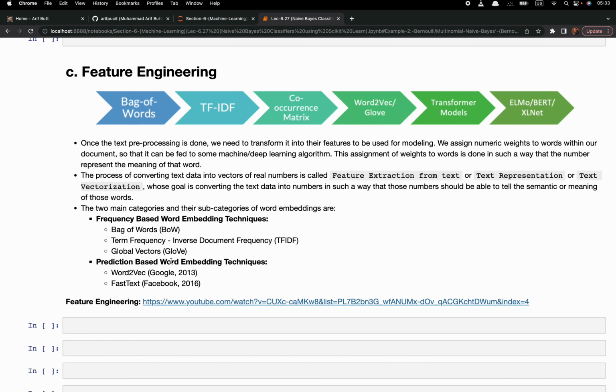Well, my dear friends, once the text pre-processing is done, we need to transform it into features to be used for modeling. In simple words, we need to assign numeric values to the words within our document in such a way that the numbers represent the meaning of that word. The process of converting text data into vectors of real numbers is normally called text vectorization.